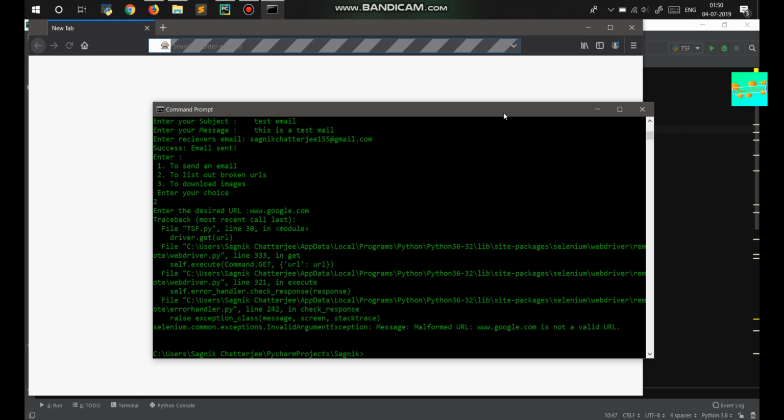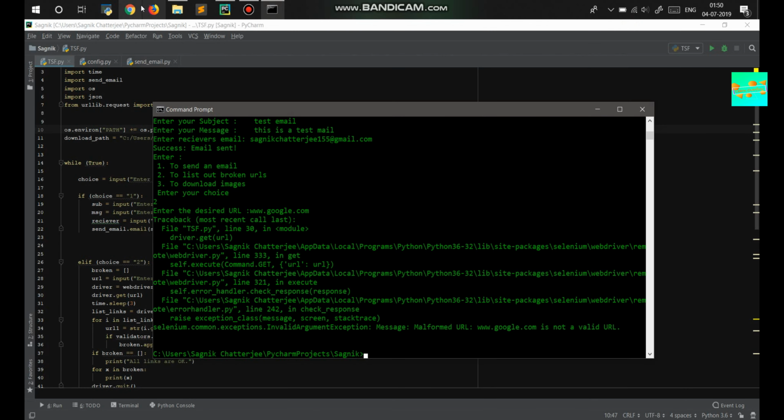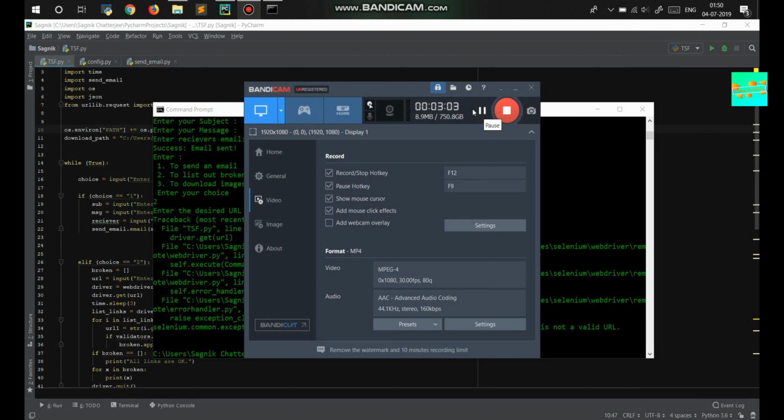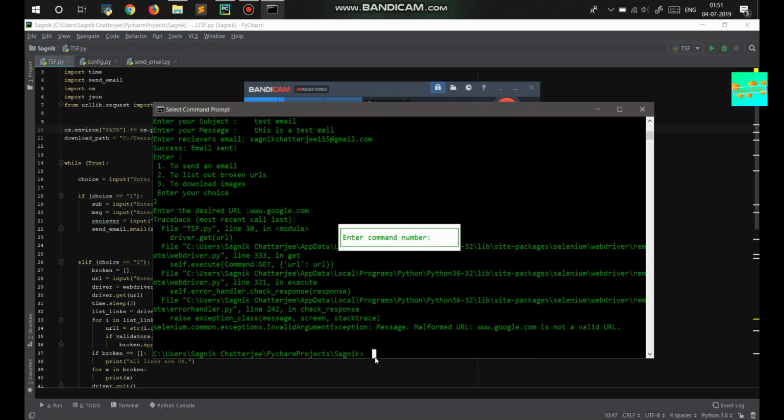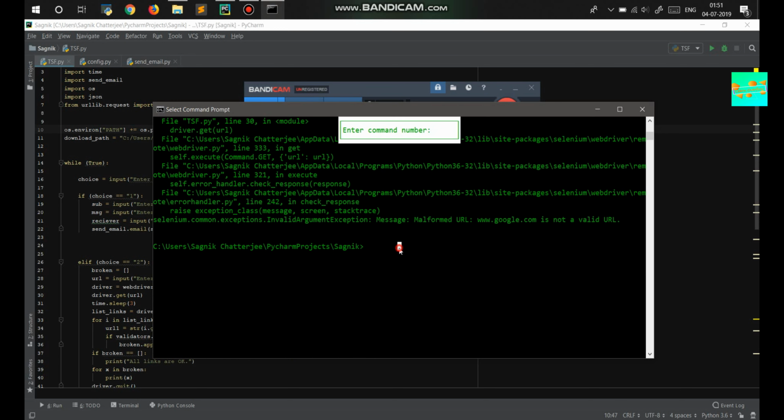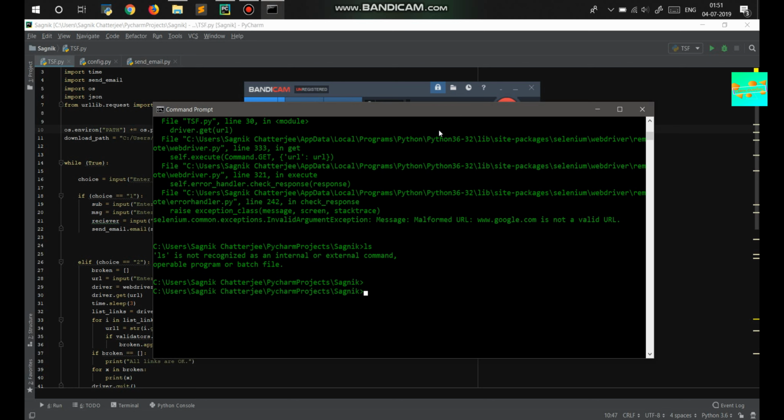Then I think I need to copy a valid URL. So let's pause it. I just copied the URL of HackerRank. Wait, what's happening again here? It's prompting something in the command prompt. Okay, wait. So I have copied the URL. Let's run the tsp.py again.